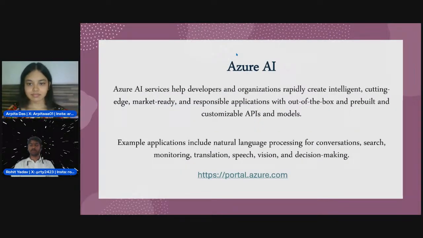Yes, so our main focus today is Azure AI. I hope you got a gist of what Azure is and what cloud computing is. So, quickly moving ahead with Azure AI. Again, what is Azure AI? It is a set of services provided by Microsoft under the Azure umbrella that help developers and organizations create intelligent apps. You can use a wide array of services.